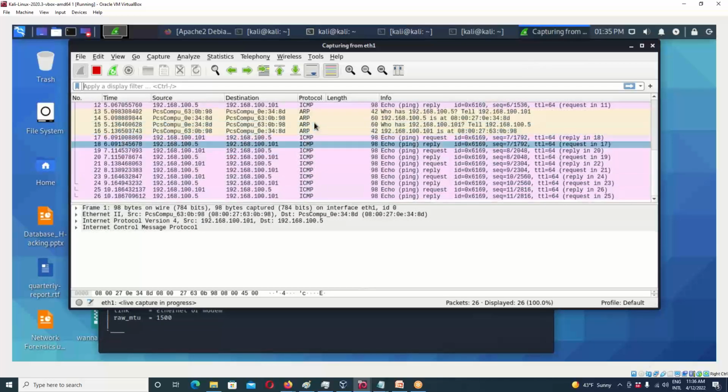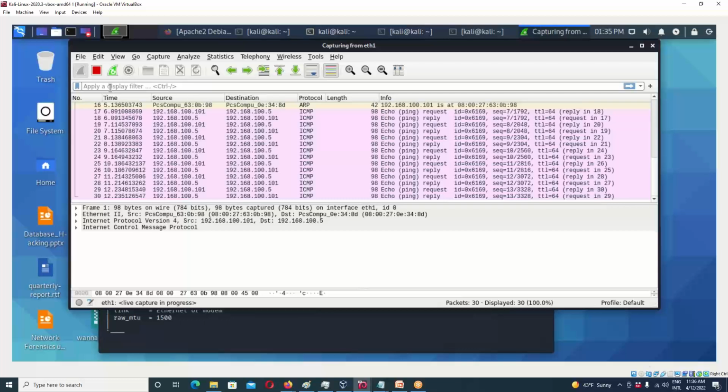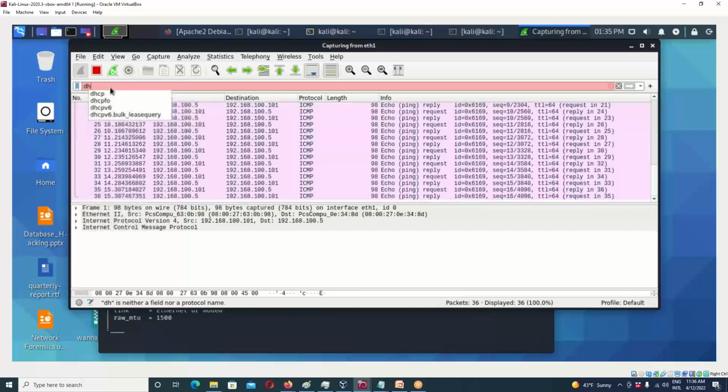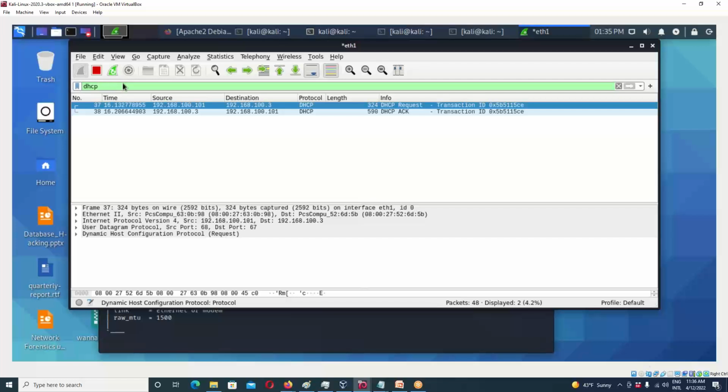You can see there's some ARPs going on here. Let's see if we can find some DHCP. We may not find any because our system has already been booted. Oh, there we go. This is DHCP. Essentially the DHCP server is sending out a request, and then there's an acknowledgement by my system. What this is doing is requesting an IP address, and then it gets a response back. It says, okay, this is your IP address.